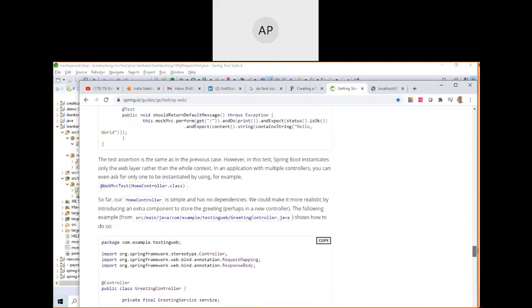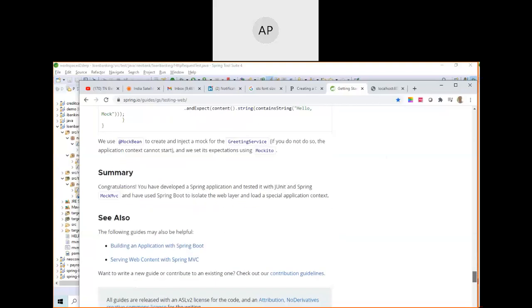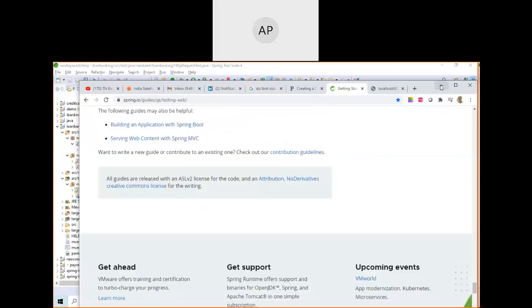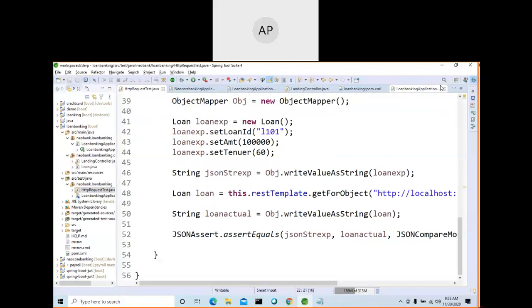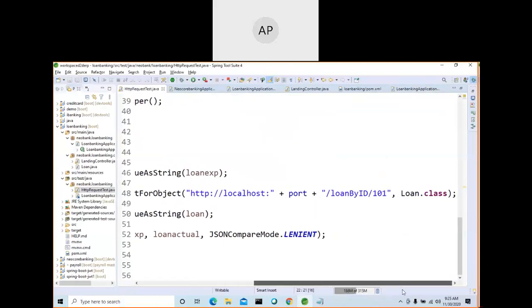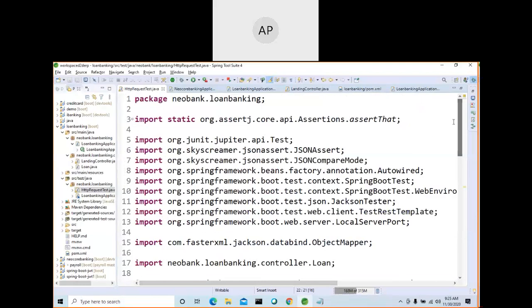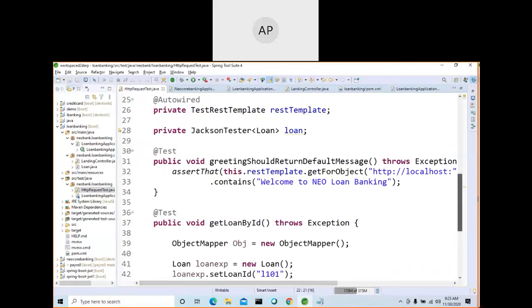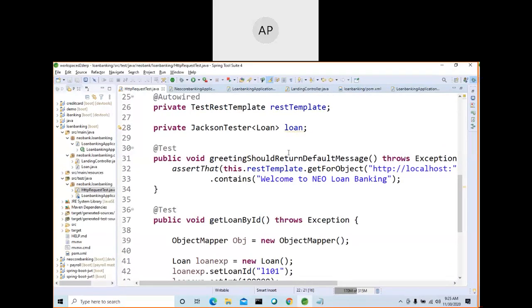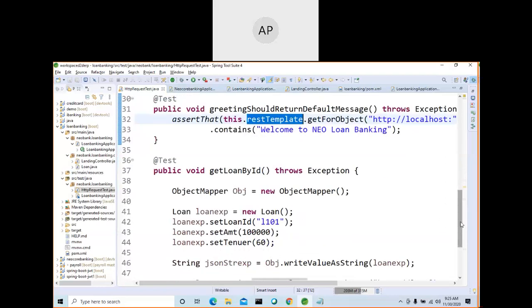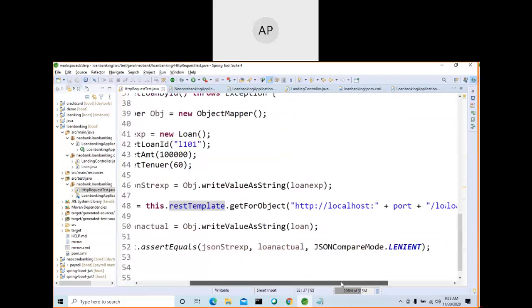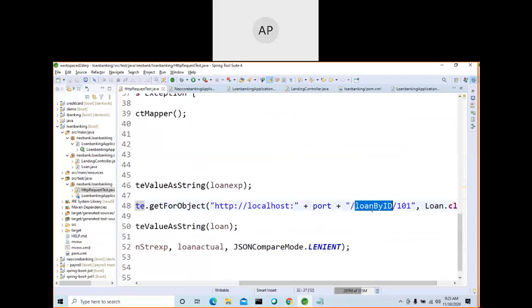You test Spring, test web layer. You got all the things here: creating a simple application, running the application, testing the application. You have all the documents. Anyway, okay. So this is the code. I will test my REST API, both the methods available there, by using this Spring test.